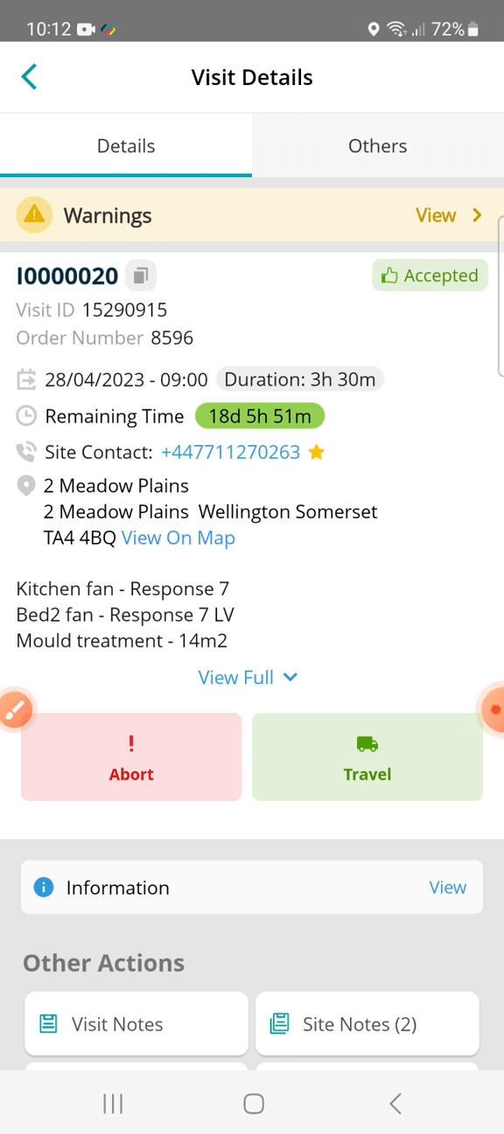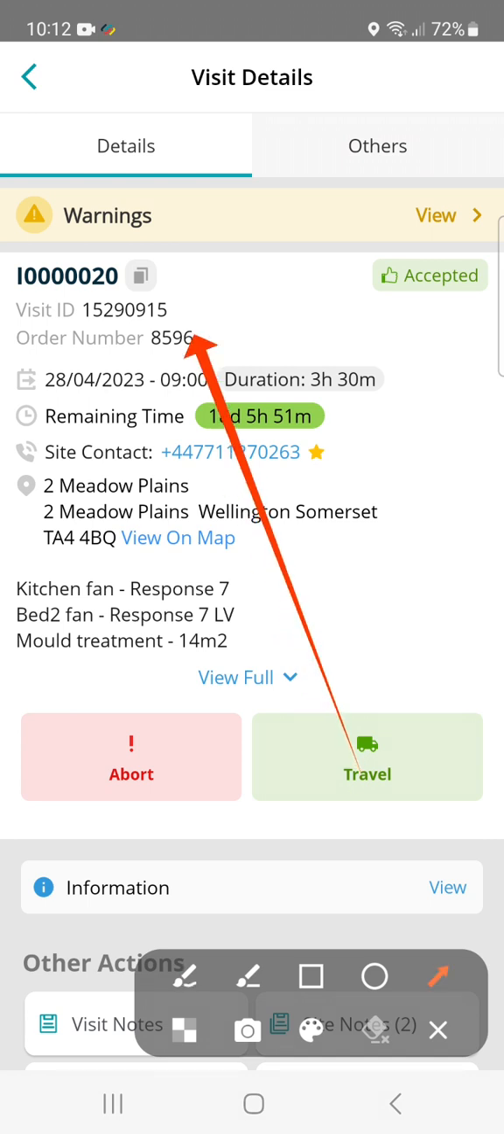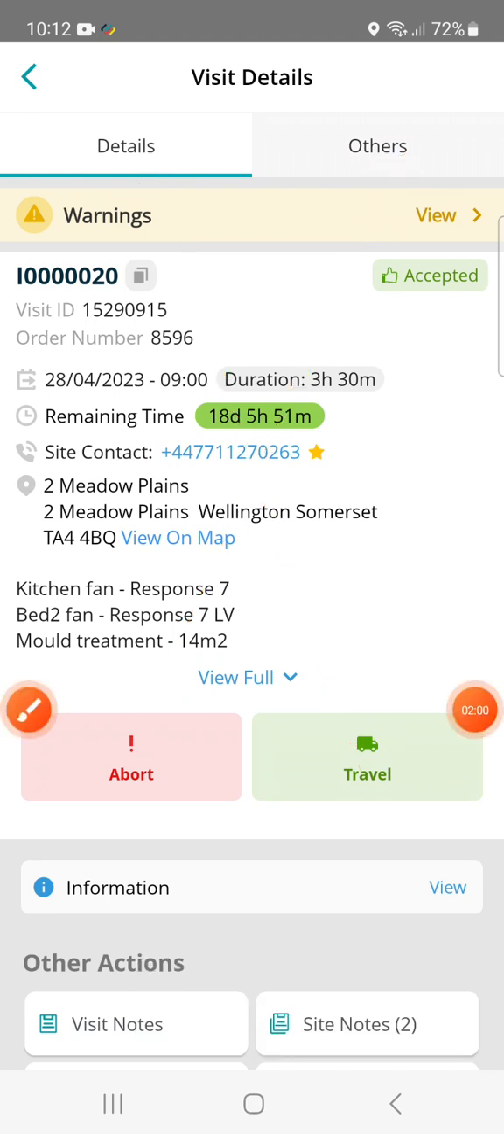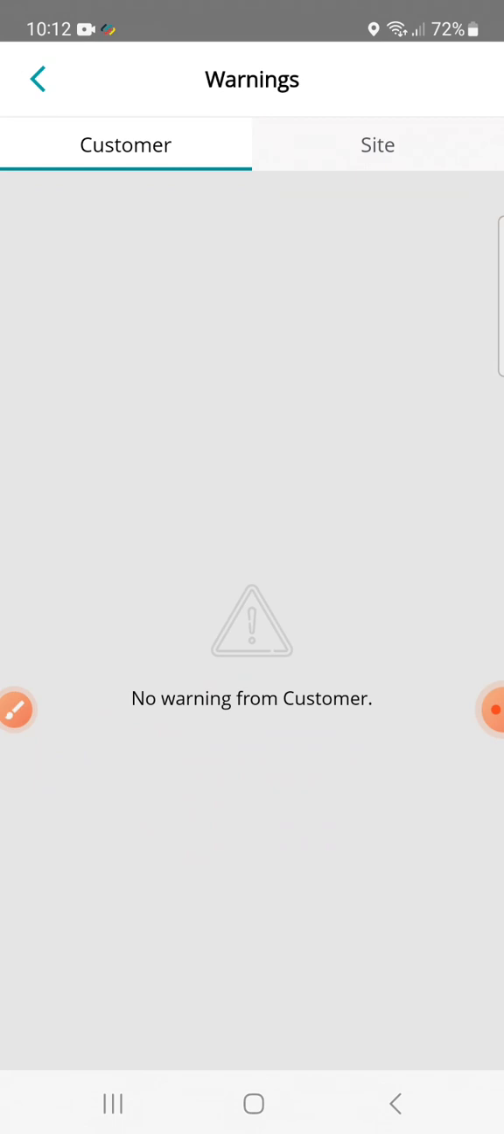Right on the top you will see that there are two tabs, one details and one others. Let's focus on the details tab for now. Below the details tab you will see a yellow bar with the word warnings in there. Well, that's clear enough. If there is a warning, then we definitely want you to know about that. And the warning could be any information that is important for you before you head off to the job or whilst you're on the job.